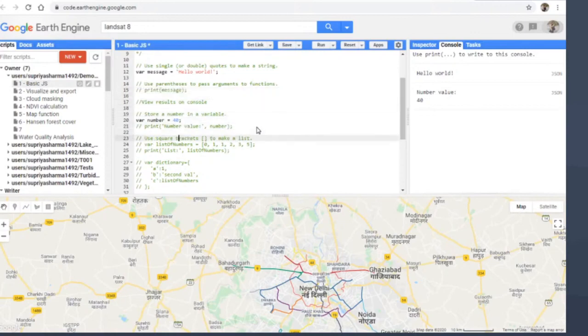You can also create lists on the Google Earth Engine JavaScript API. A list is created within square brackets. Here I've created a list of 6 numbers, and I've named this variable list of numbers. Let us print this list. When we expand this, we see that on the left there are indexes from 0 to 5.